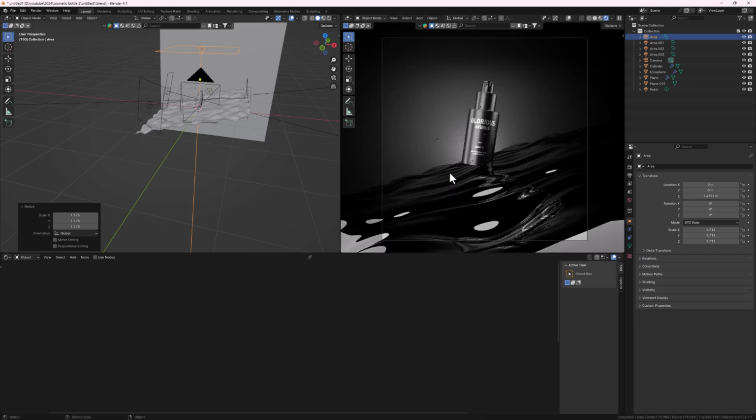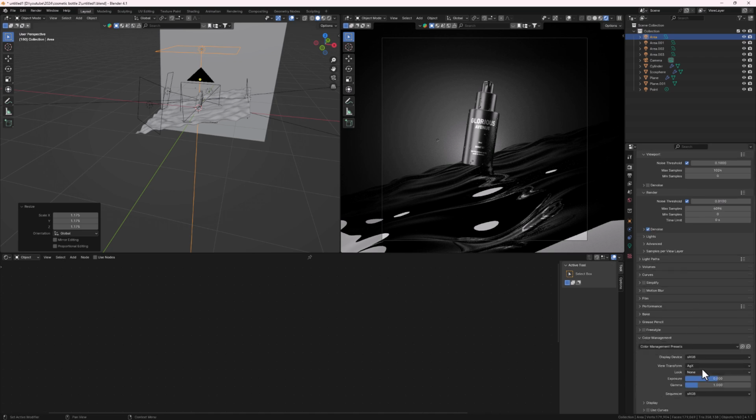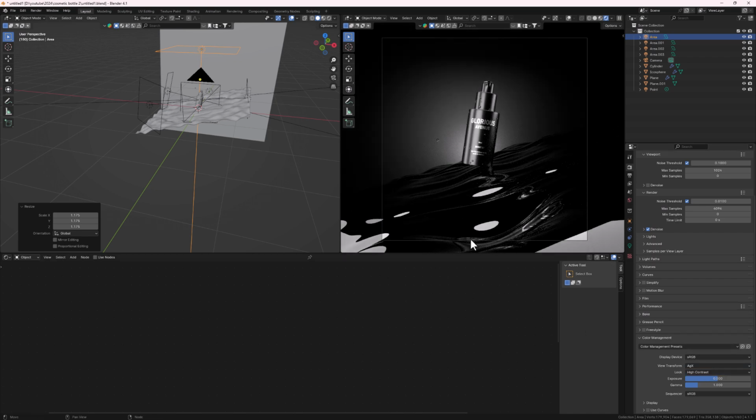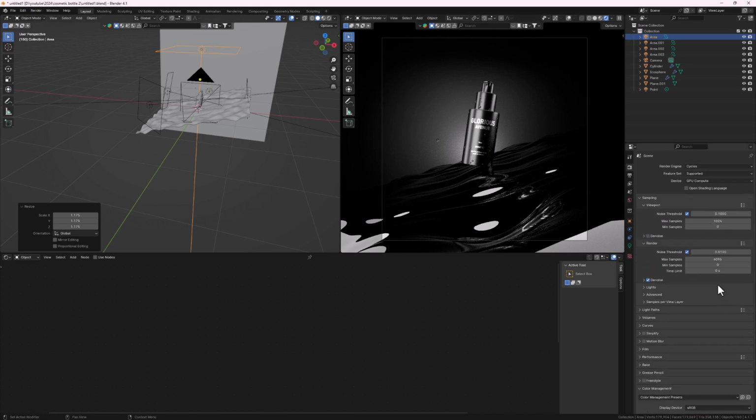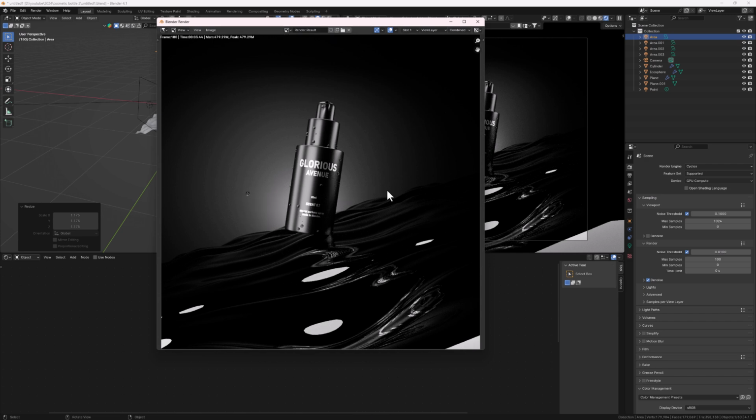Right, once we are happy with our scene, final step is to render. So I'll go to my render properties, color management, and then change my look to, let's give it maybe a high contrast so that it looks nice and punchy like that. And then finally we can decrease our max samples. So I'll go with 100 for this render. I think it will look fine. You can increase it as much as you want depending on your PC. And then finally we will hit on render image to render our final image.